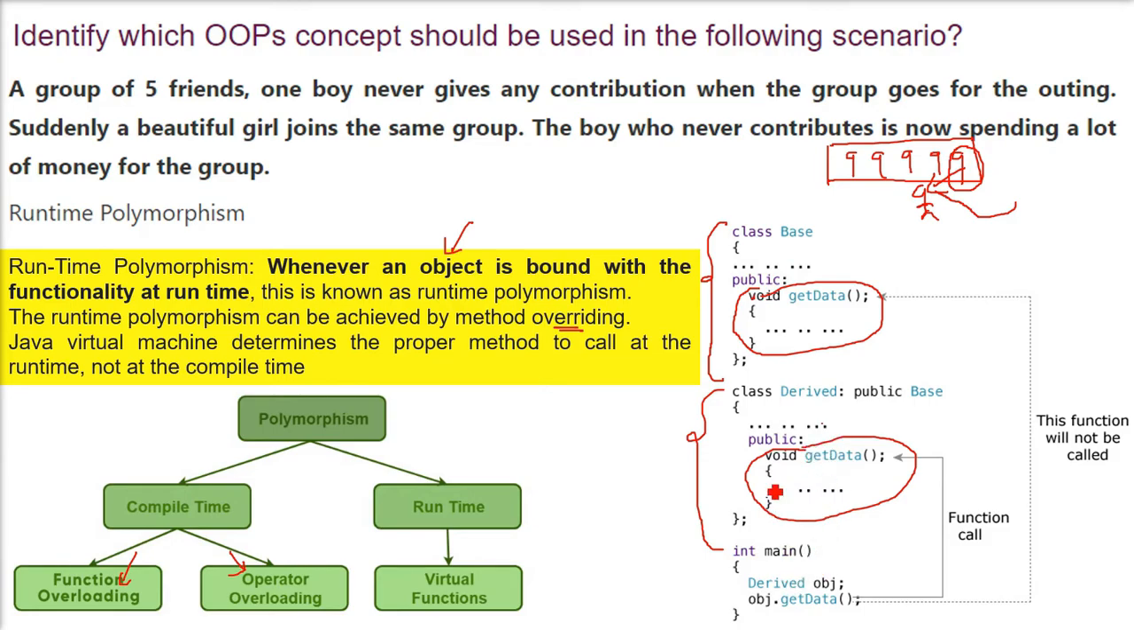Whenever I make an object and call obj.getData, what is going to be called? The base class getData will be called. For that, what do you have to do? You have to put virtual in the base class, that is, you have to make the function getData virtual. I hope you are getting my point. If you do obj.getData, the getData of the base will be called. In order to call the derived one, you have to put virtual.